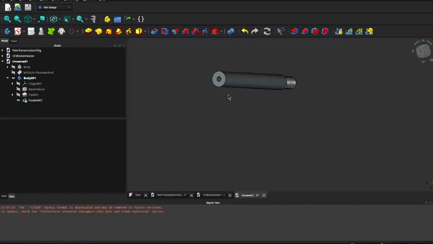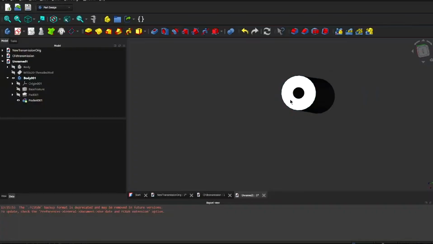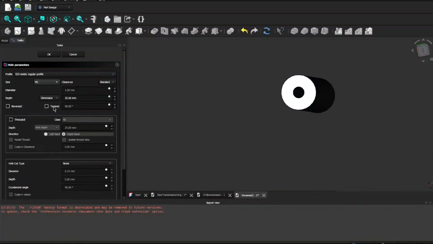And to make sure that this end can screw into this end, all we have to do is create a sketch on this face and use the hole tool to create an M10 internal thread.